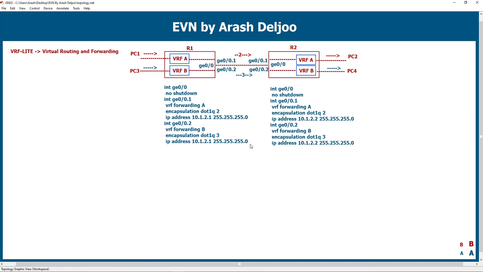VRF-Lite is a good feature, and we can use it for creating virtual networks over a physical network. You can configure many virtual networks over a physical network and use the advantage of separated virtual networks. But here we have a problem. We have one administration overhead: when you are creating, for example, 100 VRFs, you need to configure 100 sub-interfaces, and this is not easy. EVN is the solution for the scalability problem of VRF-Lite.